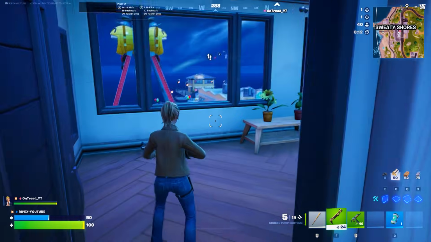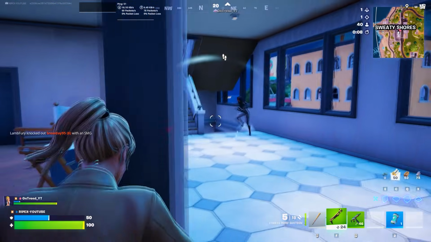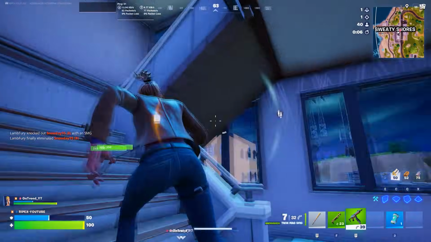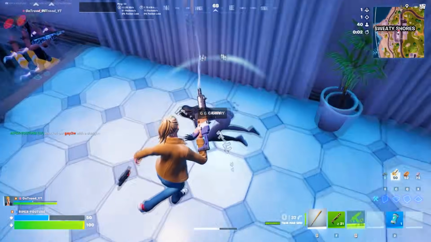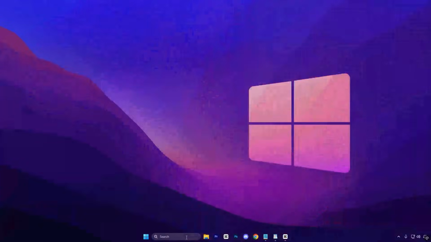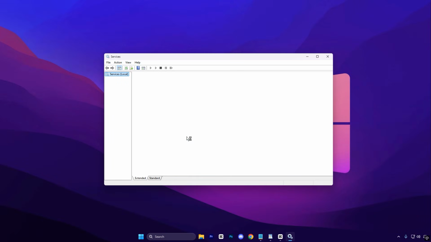Alright guys, next we'll disable a few background services that use disk and RAM even when idle. This extra load can cause stutters, lag spikes, and lower FPS during gaming. Turning them off frees memory and lets your system focus on your game. Start by opening the Start menu and searching for Services. Then, open the Services window.